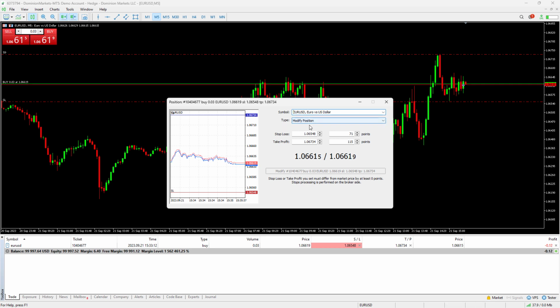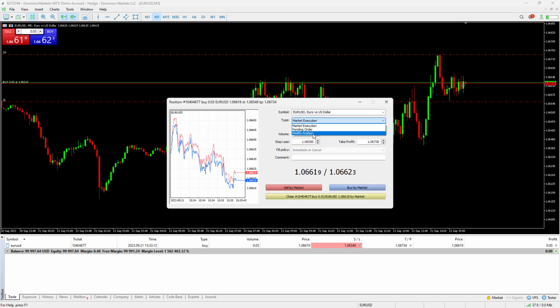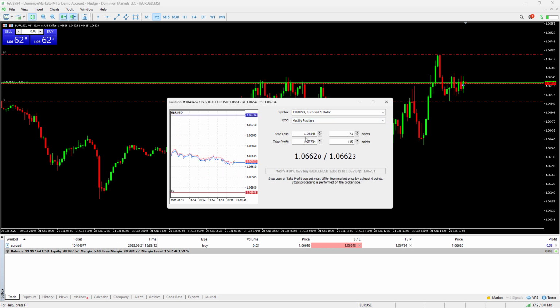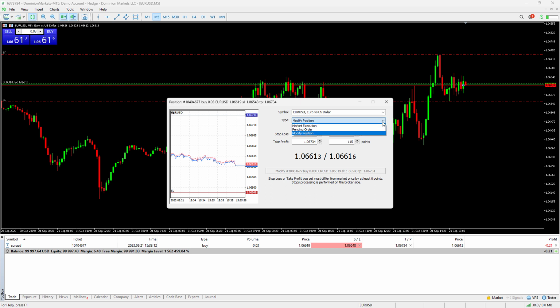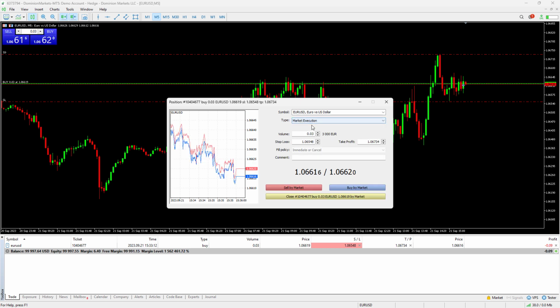Okay, so modify position. I'm going to go to market execution right over here, so I'm going to click on market execution. If it's on modify position, that means I can move my stop loss, either by entering the value of the current market that I want to put it to, or the pip value, or point value rather, where I want the stop loss to be placed. If I want to do a partial close or close the position, I need to head over to market execution.